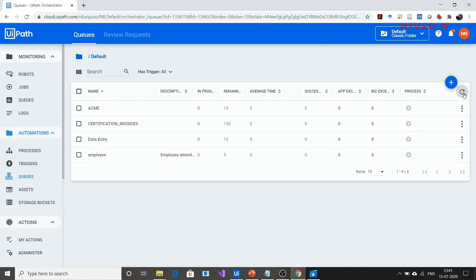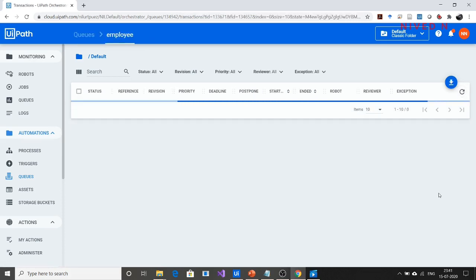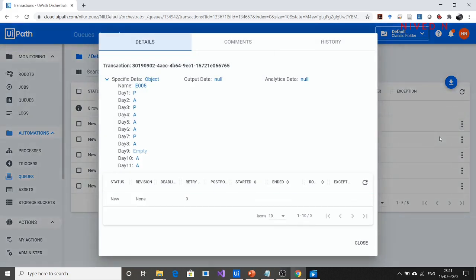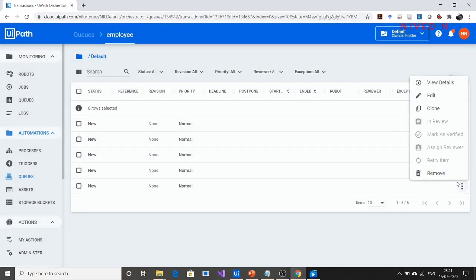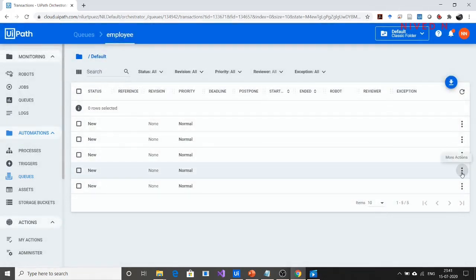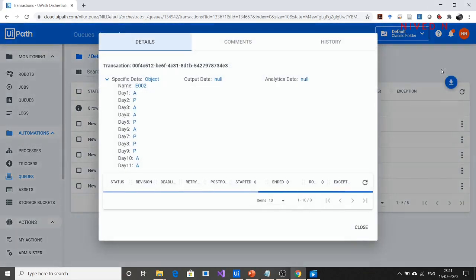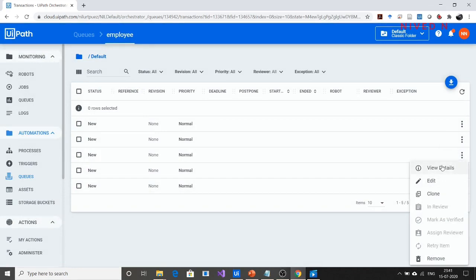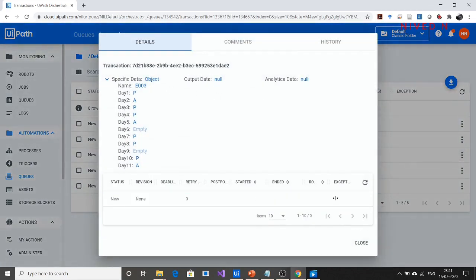So just refresh it. You can just open this view the transaction. You can see that these 5 employee data are added. If you click on view details, you can see this is the details of employee E05. If you go here, you can see the data of E01, and you can see data of E002. Similarly here, if you go, you can see data of E003.